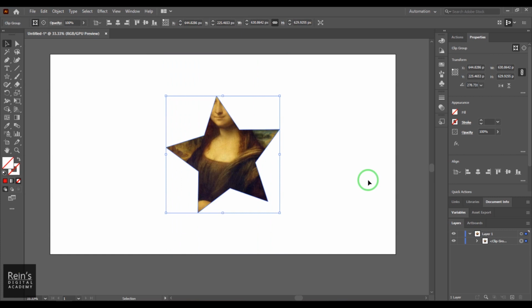Okay. Now what that actually does is it masks out that bitmap image. The bitmap image is on the back, that is masked, and it is masked by the foreground object, which is the star shaped path. So the star is now a clipping path.